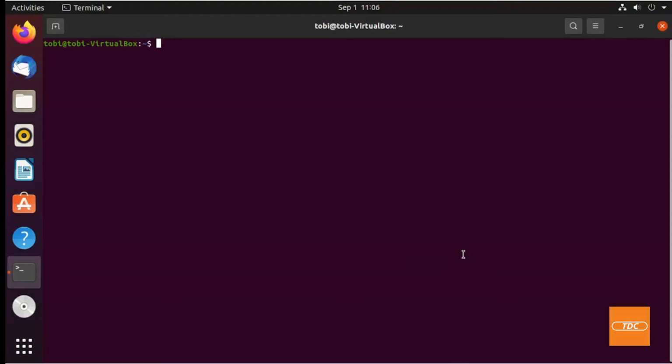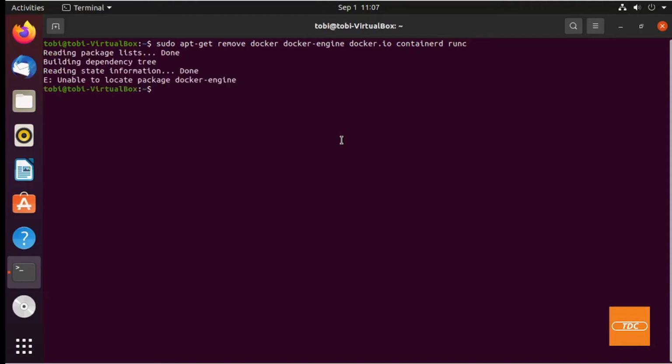Back in my Ubuntu terminal, let's go ahead and start with the first step and uninstall all old versions. Therefore, we need to run a sudo apt-get remove, and we want to remove docker, docker-engine, docker.io, containerd, and runc. Let's run that. Okay, so one of them wasn't even installed. Everything else had been removed as we were instructed on the Docker docs.